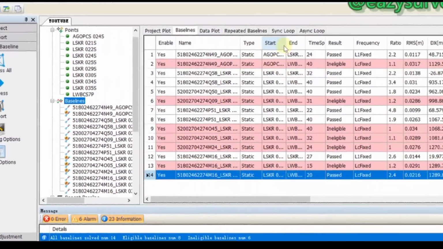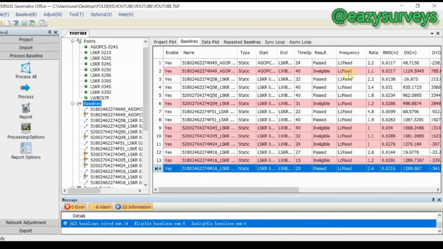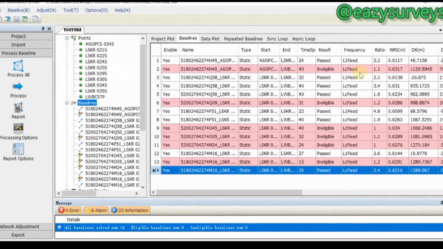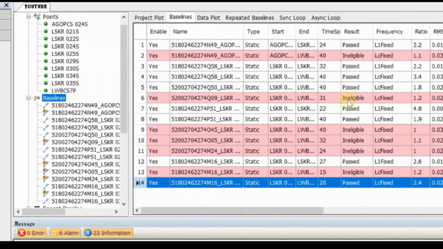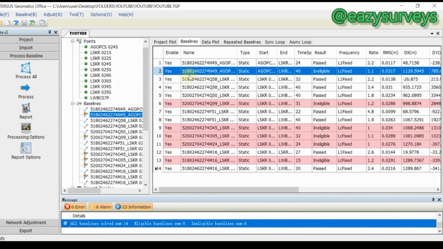So you can see that the baseline of this is ineligible, even though it is LC fixed. It is partially fixed. You can see these two are ineligible. And others are passed and fixed appropriately with a very tiny root mean square error. Therefore, in the second part of this training video, I'll be showing you how to adjust the baseline for it to be passed and fixed appropriately.